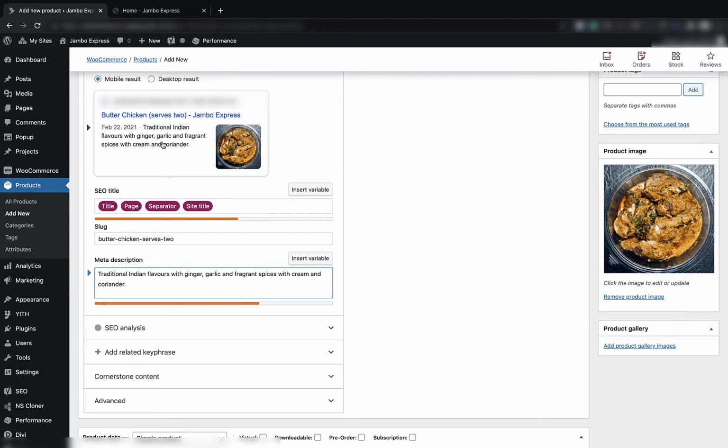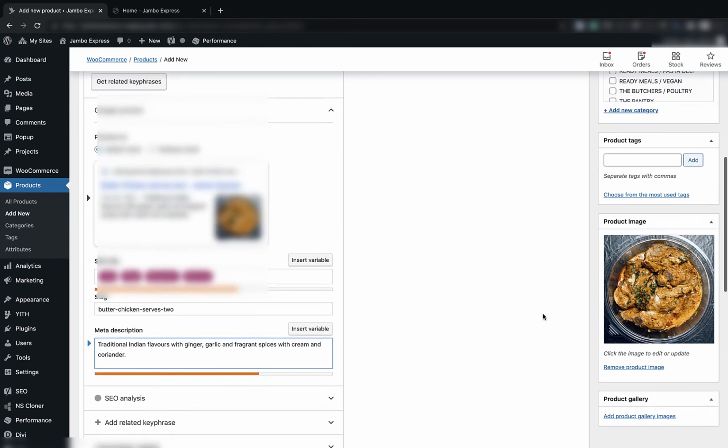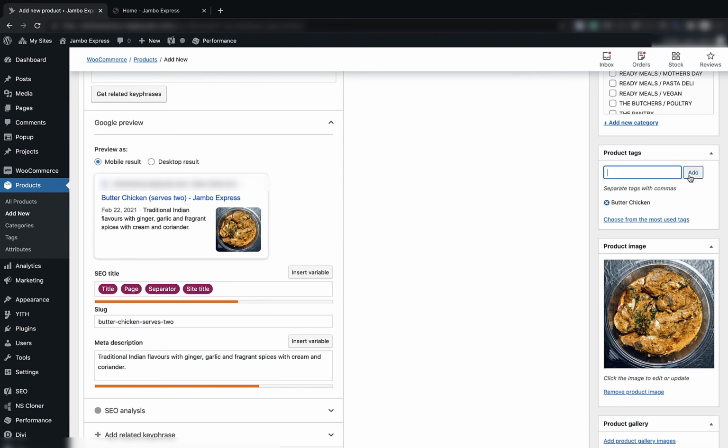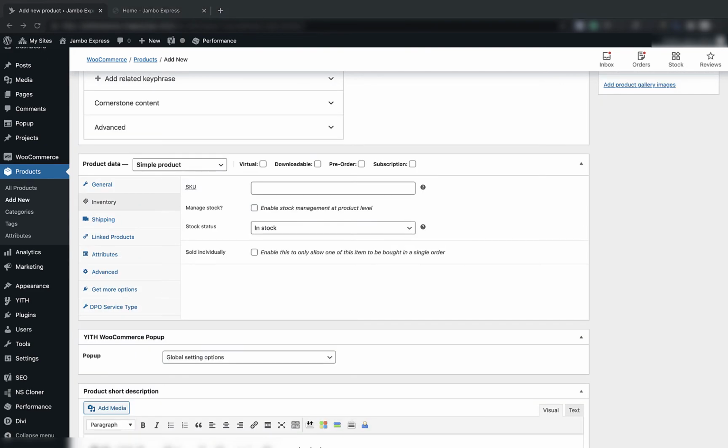Here we have an example of what your product will look like on Google. If you have additional images, you can add them in the same manner under Product Gallery Images. Here you can add product tags, which will make your product easier to find on Google. It's also important to add your SKU or stock keeping unit.